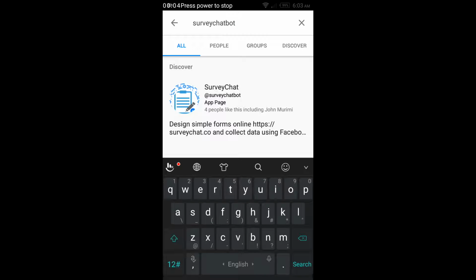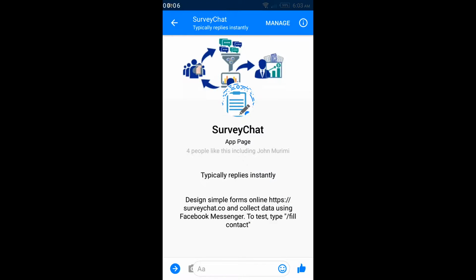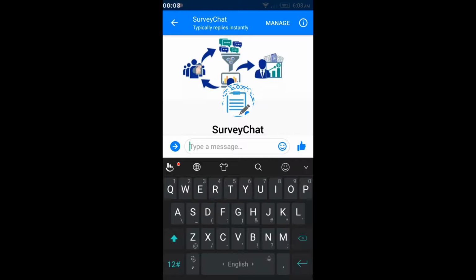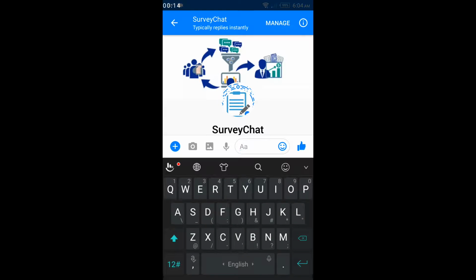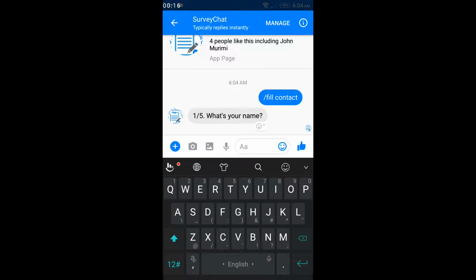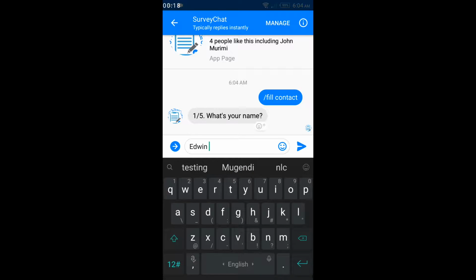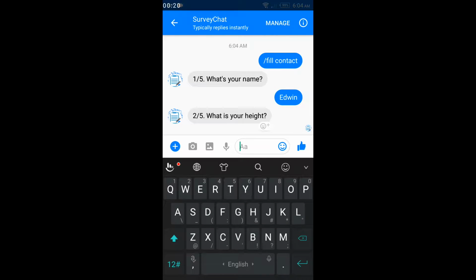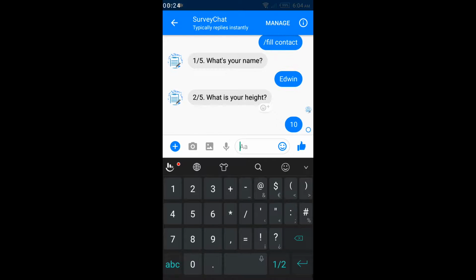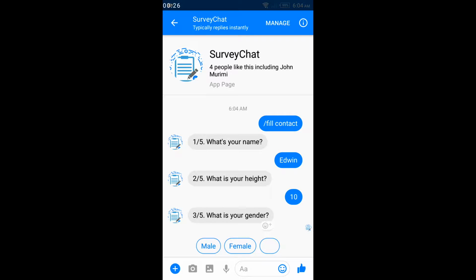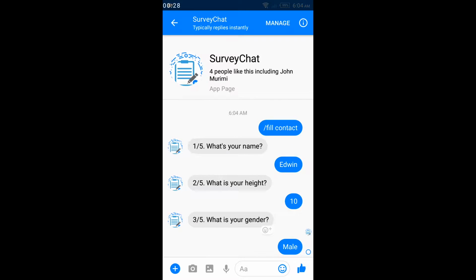You go to Survey Chatbot on your Facebook or Telegram app, and then you fill in contact. From there it will ask you questions. What is your name? What is your height? What is your gender?